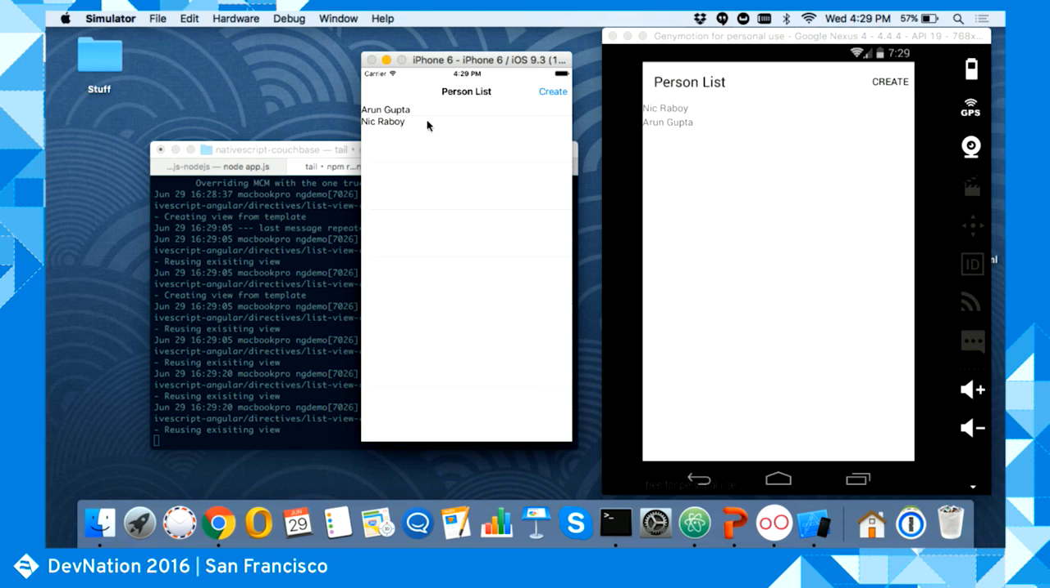The code that powers this application is essentially what you saw in my slides. So there wasn't much to power these two applications for Android and iOS.